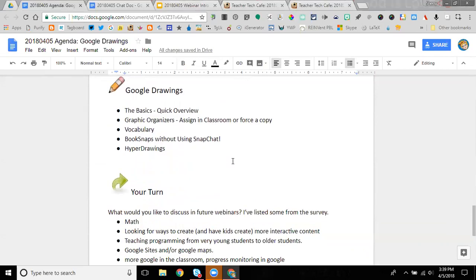Today's topic is Google Drawings. We're going to talk about just the basics of drawings, how to manipulate them very quickly, and then we're going to look at some samples, and we're going to make our way to hyper drawings, because I think that's where our focus really needs to go, and I'll explain that in just a little while.